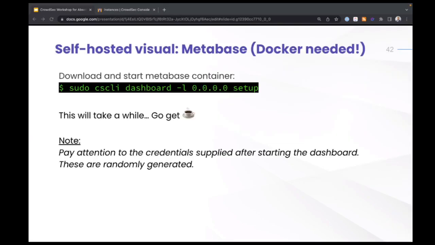Yes. Well, observability. The first thing we'll do is try to download Metabase. Metabase is distributed along with the cscli, but as a Docker container. So whenever you type the cscli dashboard command, it downloads the Metabase container and starts it up. If you type in that command, it will download the container, and it takes a little while.